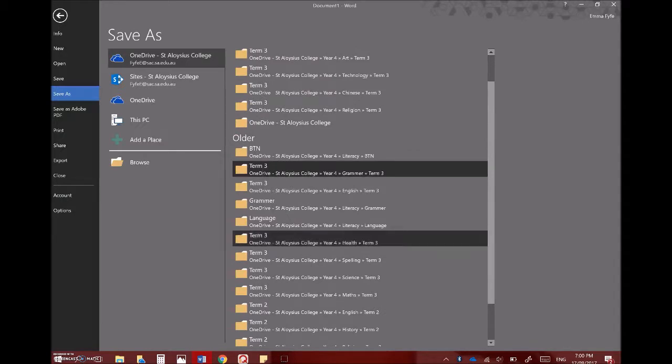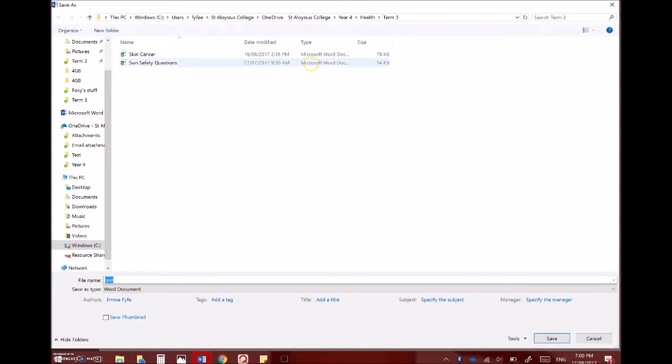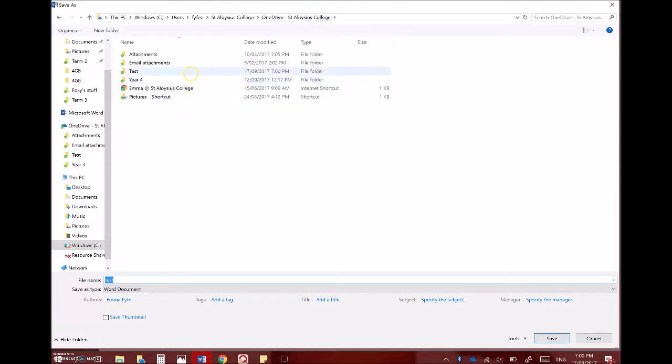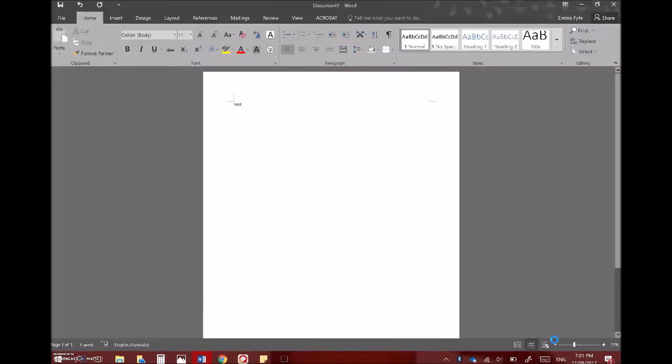It doesn't matter what you press on, you can always just at the top here press OneDrive St. Aloysius College and it will bring you to here. And then you can put it in the right folder. So you just save it. Then that is how you save documents.